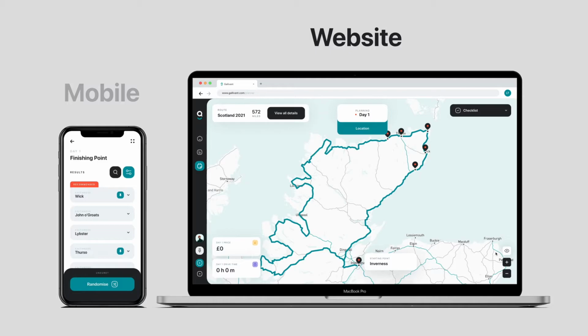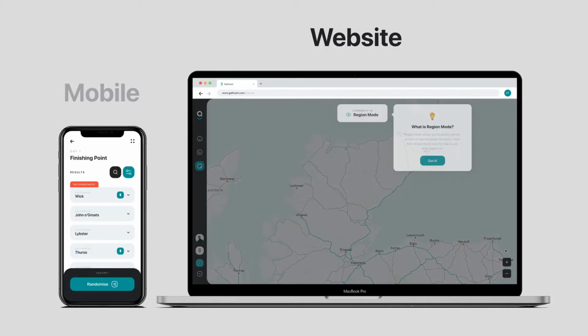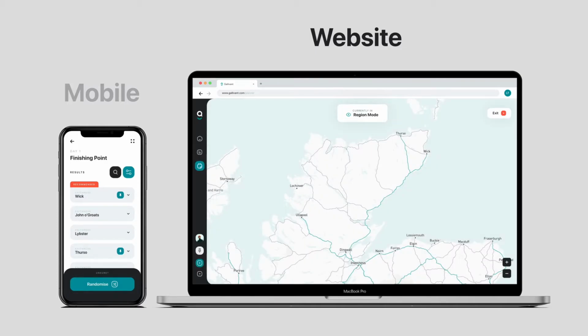One of the features that I've implemented into the website is region mode, which is located in the bottom right. This mode allows users to visually see the division of regions across the route by simply hovering over sections of the map, helping them to make more informed decisions on the locations they want to go to.